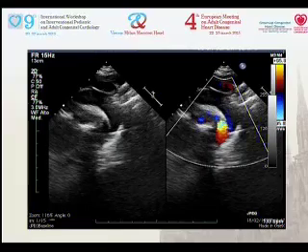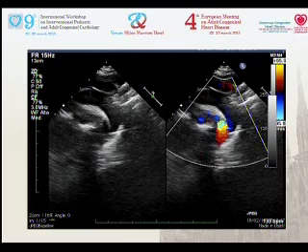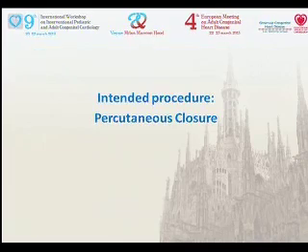This is another view of the PDA. This is an arch taken from a subcostal view, and you can see the ductal ampulla. What we intend to do today is to close the PDA percutaneously.